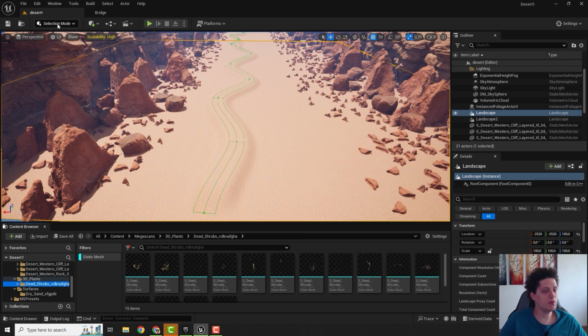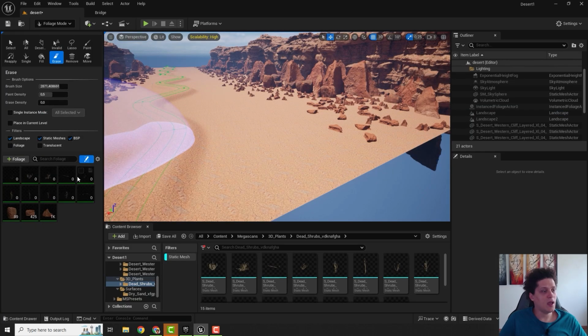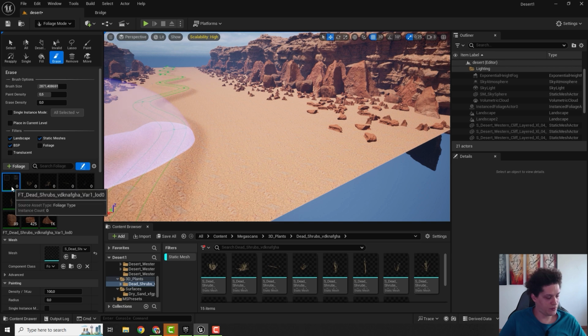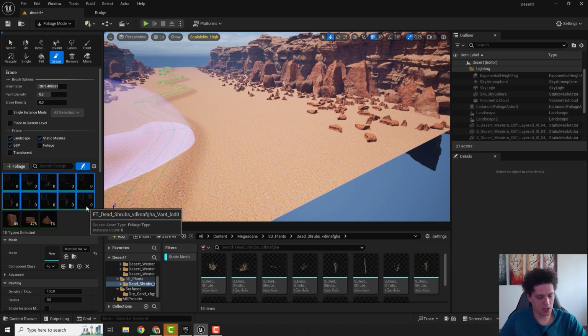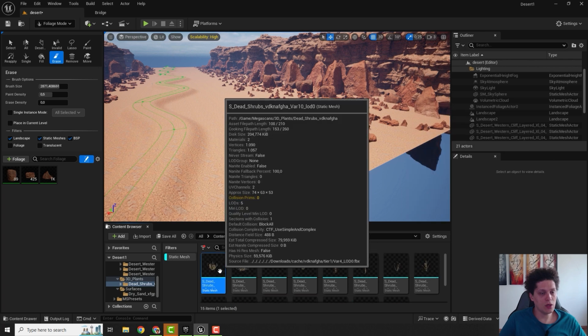So let's go and paint the dead shrubs. Go to selection mode, go to foliage. As you can see, it already added our shrubs to our level, but we don't need them all. So select the first one and select the last one and hit delete. So we deleted our shrubs that we don't want to use from our level, but we want, for example, use this, and this. For example, we want to use only 3 types of shrubs.